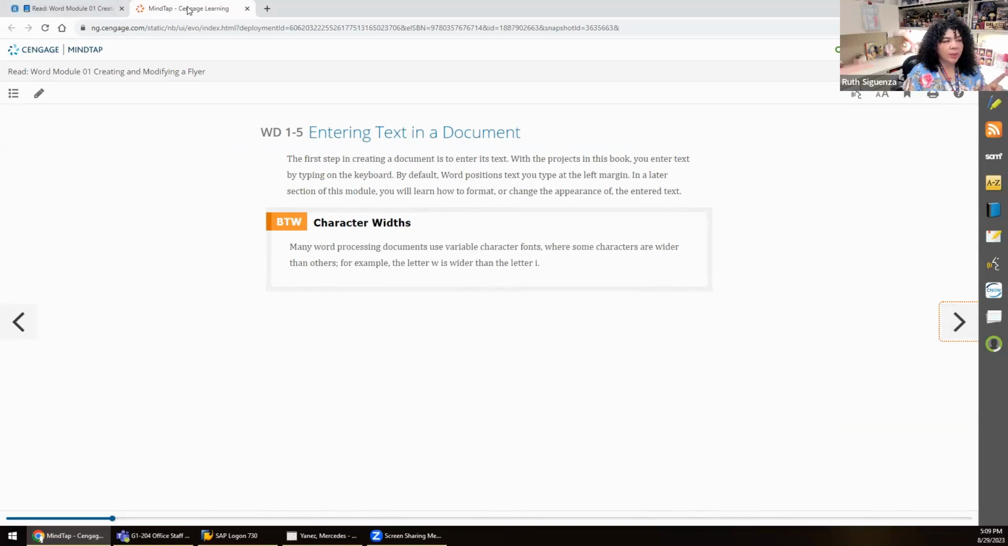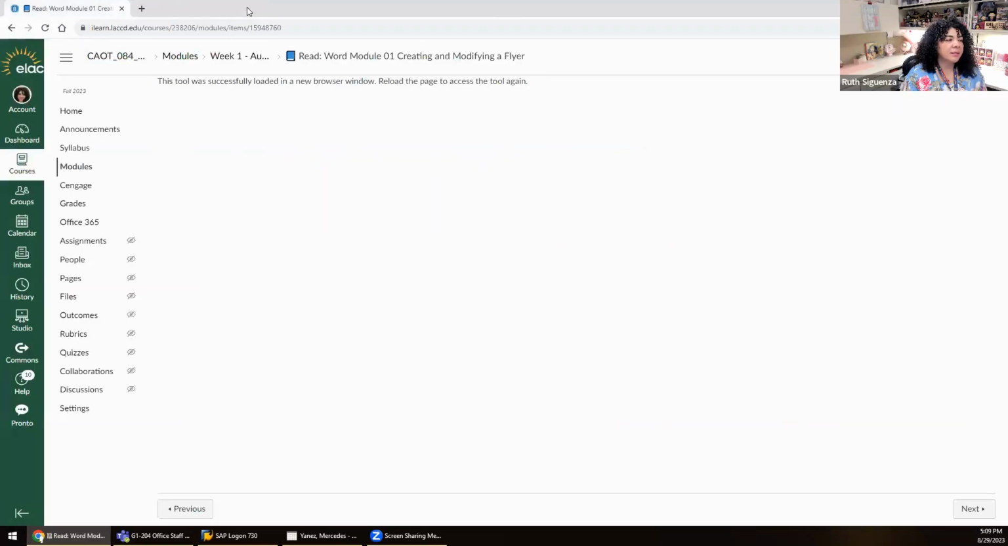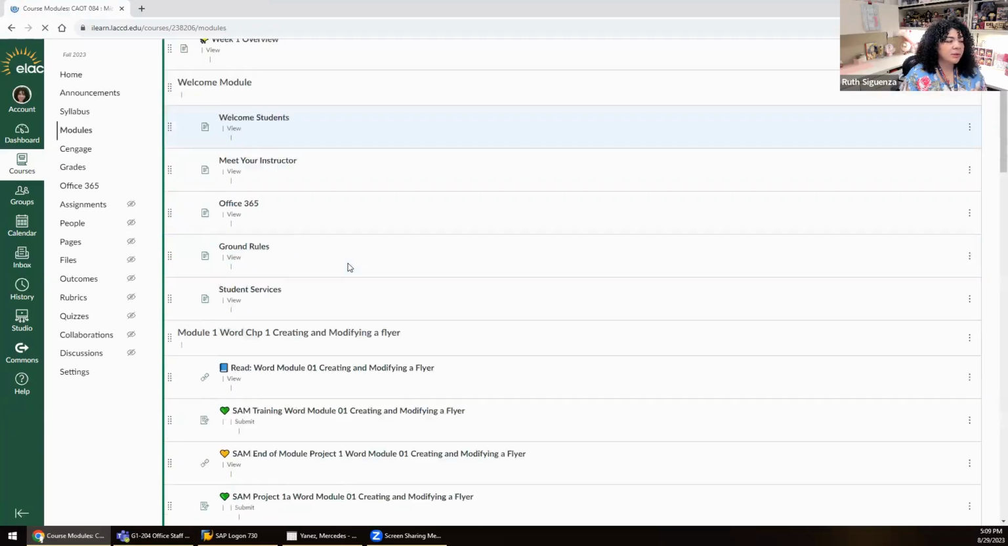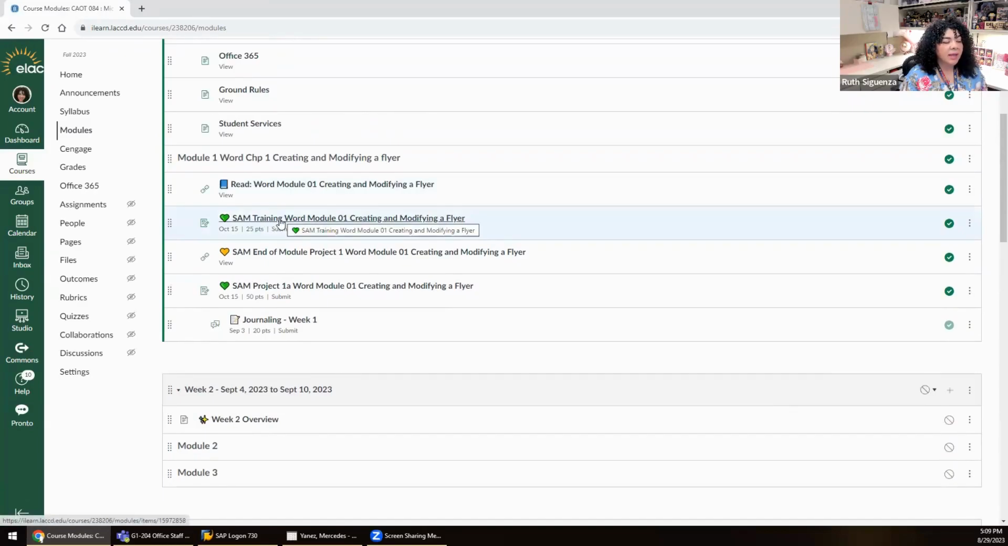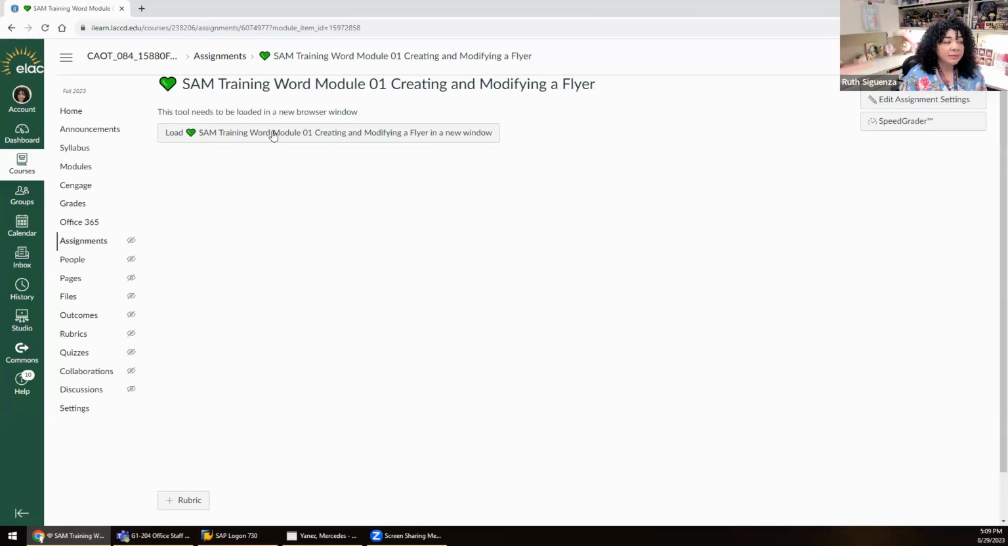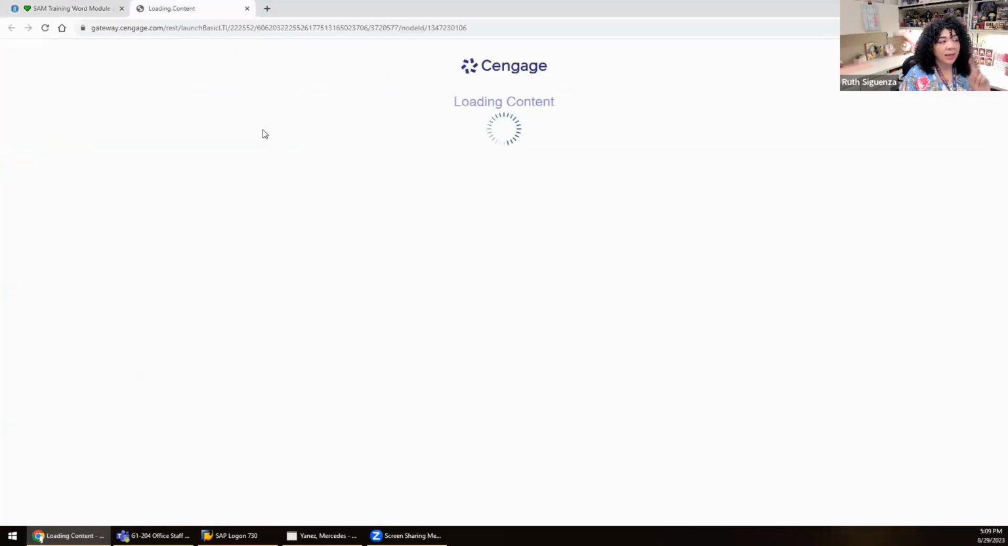Now, it did open up, if you see here at the top, it did open up another window. So once you're done, you can just close out of that, right? Close. Now, if you go to the next one, I'm going to take you guys to modules so you could see. Now, this is our SAM training, okay? So we're going to click it. And remember, since our code is already activated, it's going to open in a separate window.